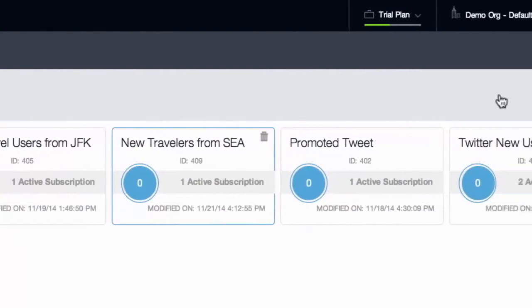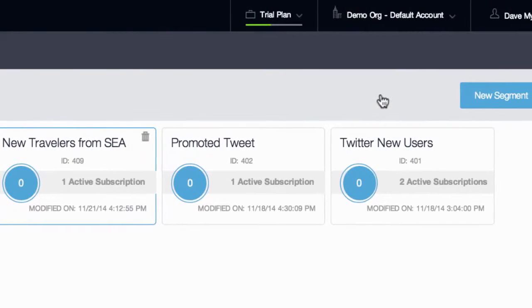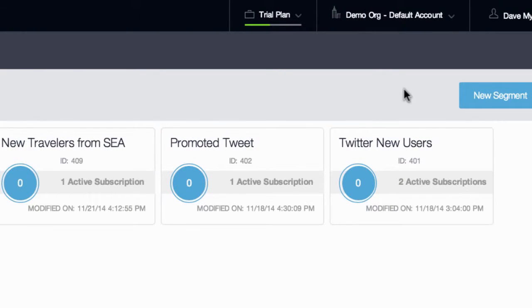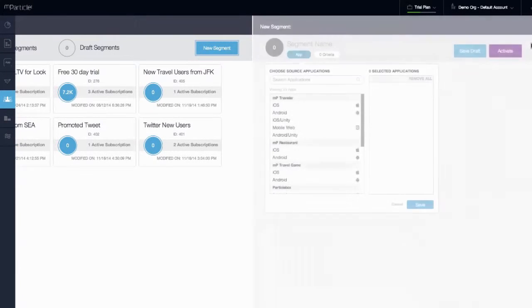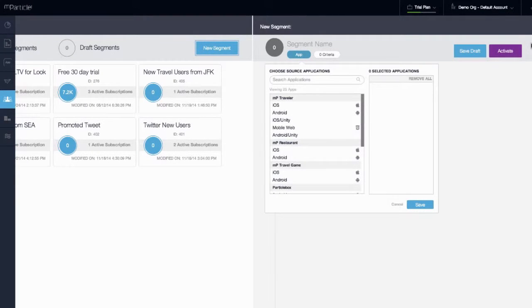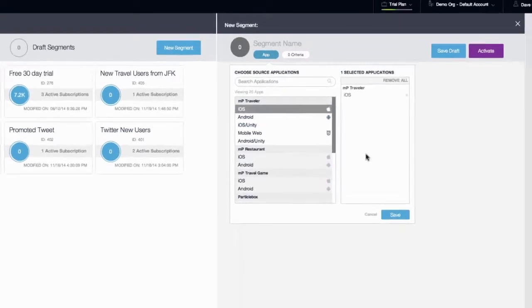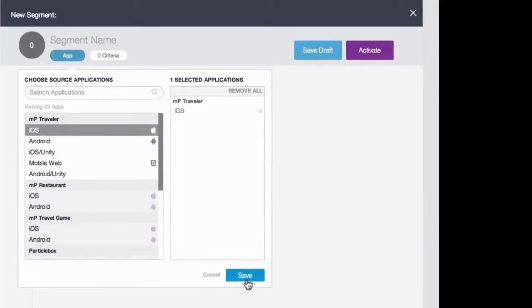For this example, let's create a simple audience of users that have recently installed our app and have made a purchase. First, I'm going to click New Segment. And then I need to choose the app whose user data I want to use to create the segment. I can pick a single app or use data from multiple apps. We'll choose the MP Traveler iOS app in this case.